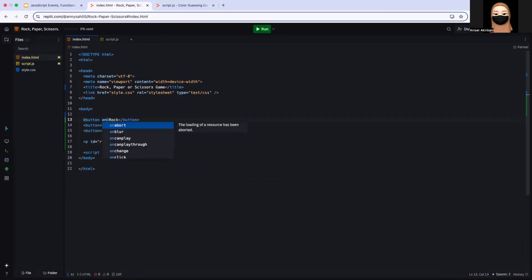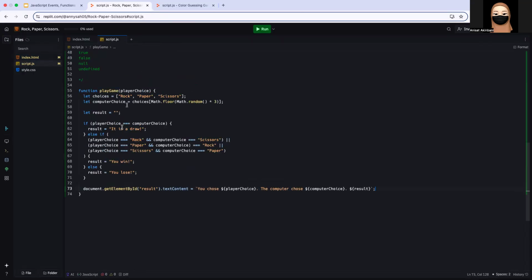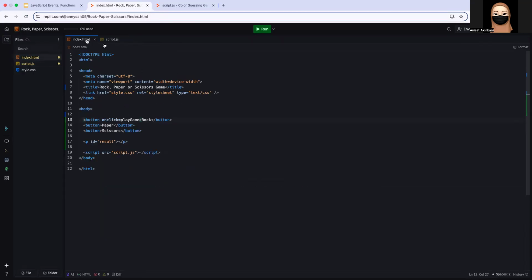So for the buttons that we've created to work, we are going to use on-click buttons so that whenever someone clicks on rock, it's going to display the results. So we say play game. That's the name of our function, remember here, the play game function. We're going to call it, and then we're calling rock because this is for rock.